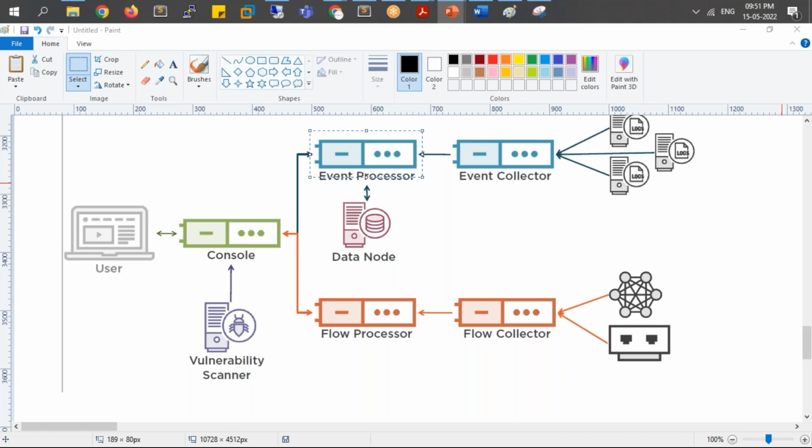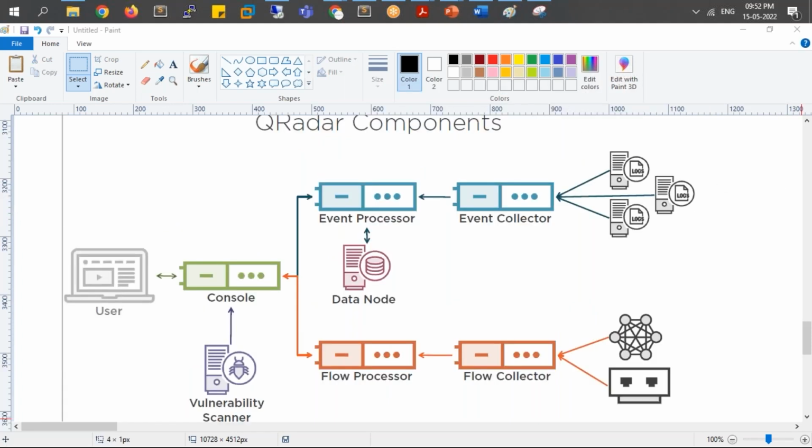There are certain tools of QRadar which do different work. Like you have QFlow, you have VFlow, you have QRM, you have QVM: QRadar Risk Manager, QRadar Vulnerability Manager. These are the tools, software, or virtual architecture available with QRadar. When you purchase QRadar, you can purchase these things also. We'll talk a little later about what these are and where we use them.